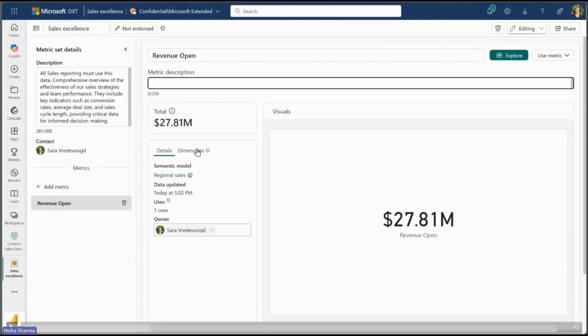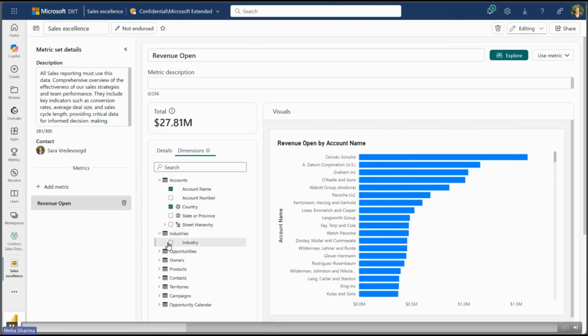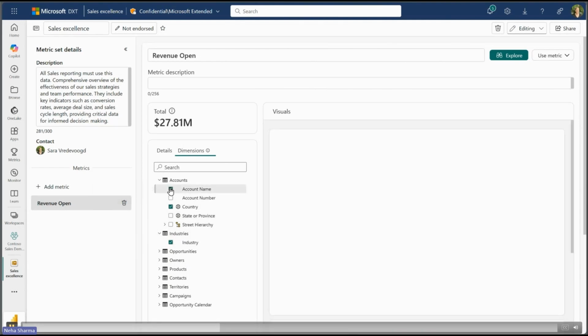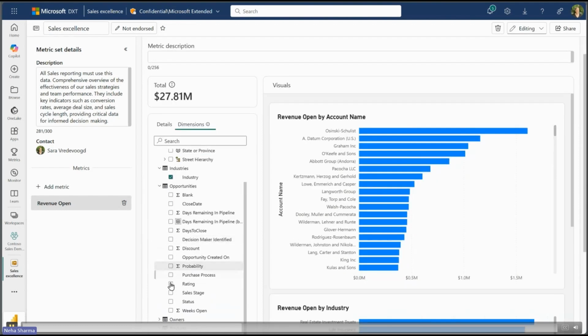Now, a metric itself is normally useless, right? Unless you bring in the right dimensions. So now I can choose which dimensions a metric should be sliced by. And this is me helping my consumer out, so they don't need to figure out the model, which dimensions are right to use. And in this case, I select things like account name. Perfect. So I'm going to select account name. I've selected some industry column, and then I'm going to choose close date as well. That's going to be part of this.